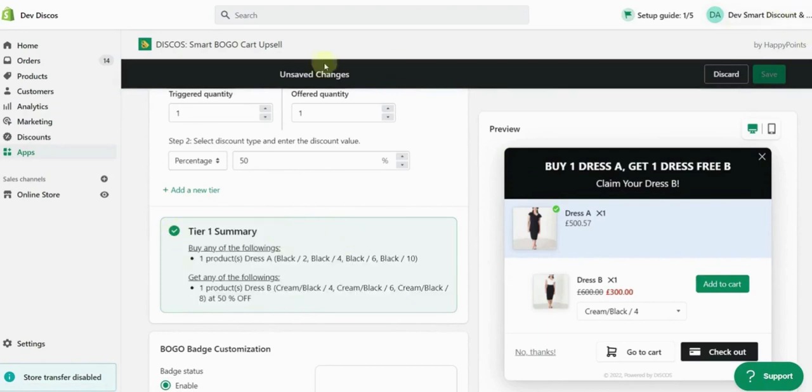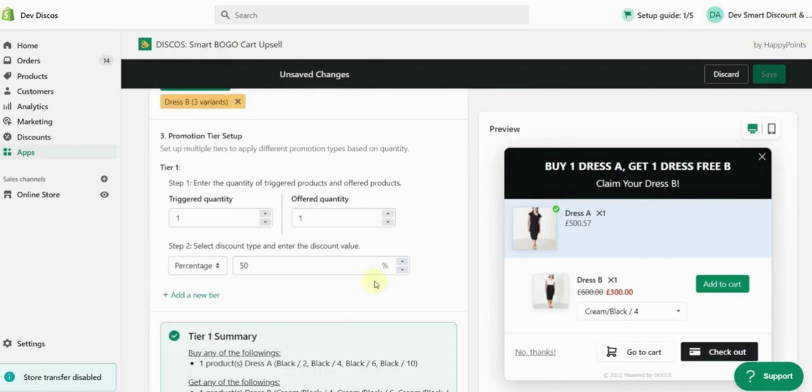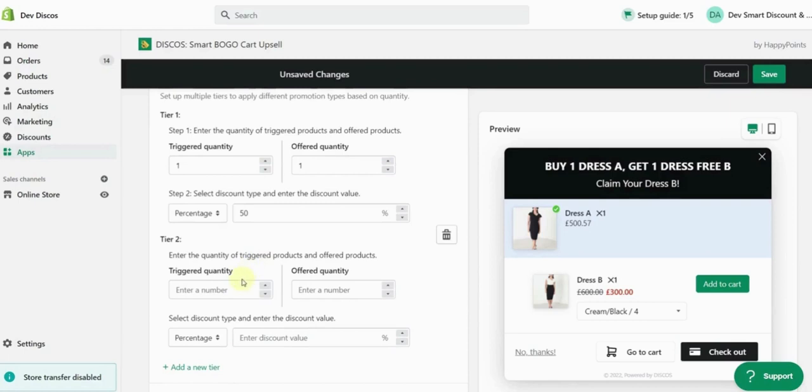You can always check the summary of the campaign right here. So what if the customer buys 2 dress A, then they will be able to get 1 dress B for free? We can implement that by adding a new tier. So 2 dress A, and the trigger quantity will be 2. 1 dress B for free, and the offer quantity will be 1.